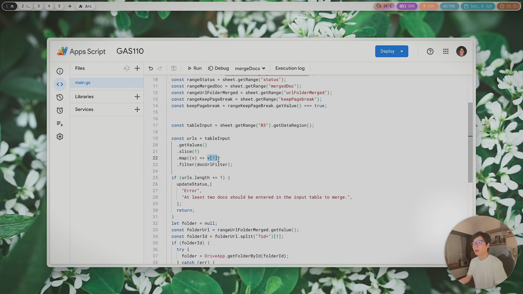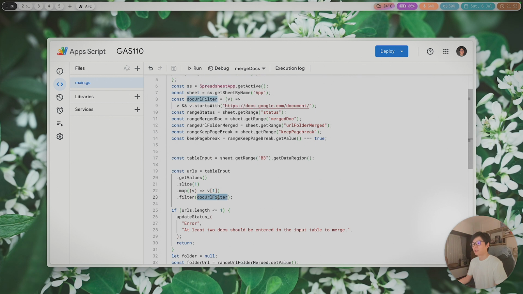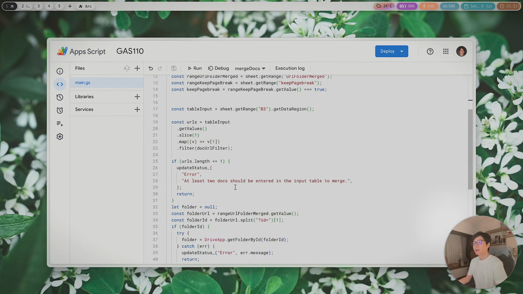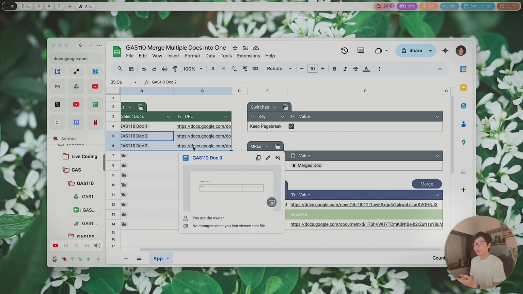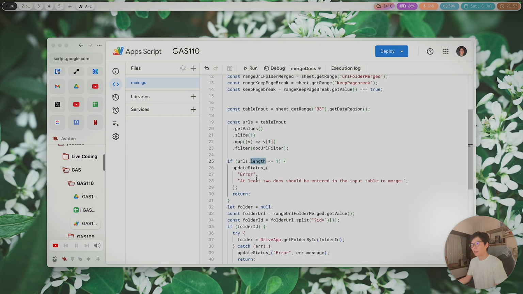So this is V1 here, and we filter it by checking the URL. This is the filter function to check whether the URL is valid. Basically, it checks if this URL is a document URL or not. If we don't have any URLs, or we only have one URL, there is nothing to merge, because it's just one or nothing. We need at least two documents in the input. So if the length of the URLs to be merged is less than or equal to 1, then we throw this error message.